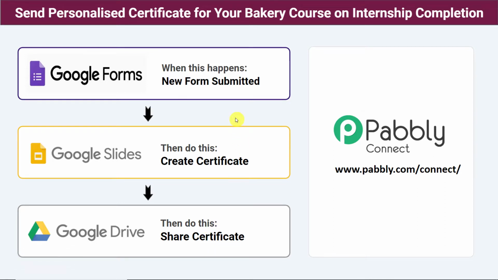But the problem here is there is actually no connection between Google Forms, Google Slides and Google Drive. So in cases like these, we have to bring in an integration and automation software called Pabbly Connect that will integrate Google Forms, Google Slides and Google Drive. The best part of using Pabbly Connect is that a person without any technical background can perform this integration easily. Before I show you the steps, how about we begin with a real-time example.